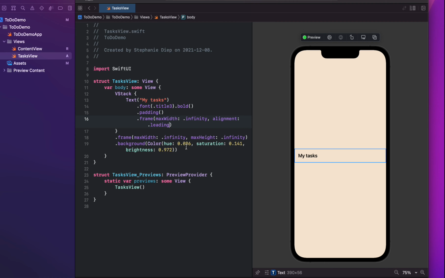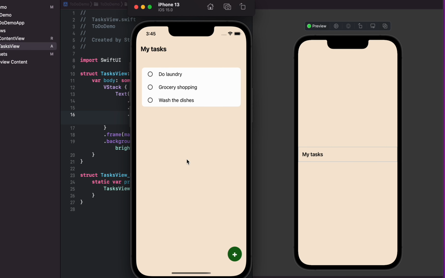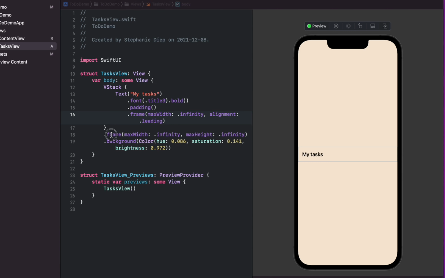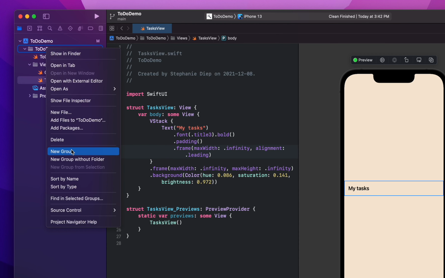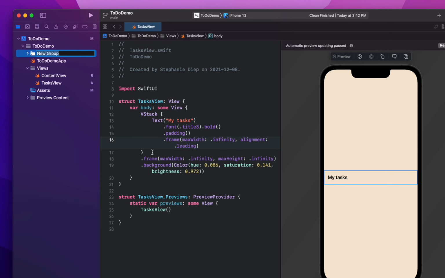This task view will contain a few rows. If you take a look at the final product, you can see that the task view will contain a few rows, and each row will represent a different task. Let's create this component first. So let's add a new group under the To-Do Demo folder, and we'll name it Components.